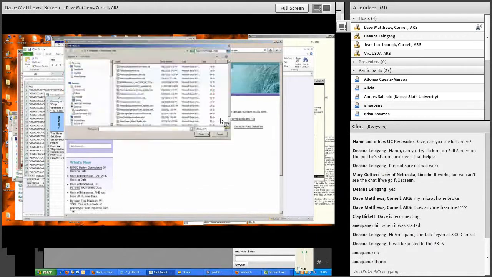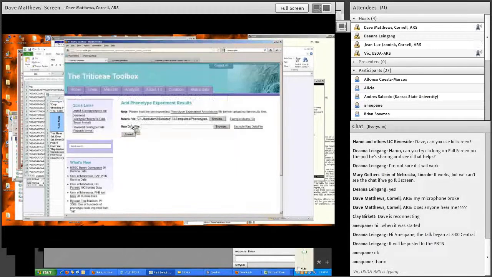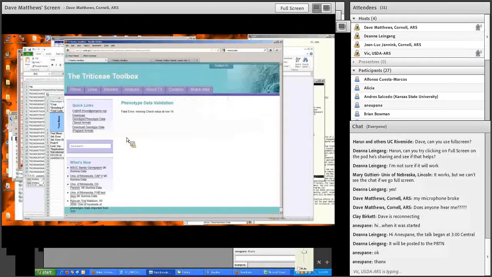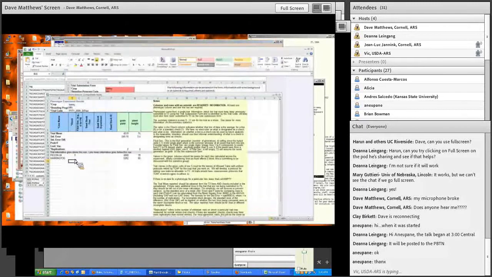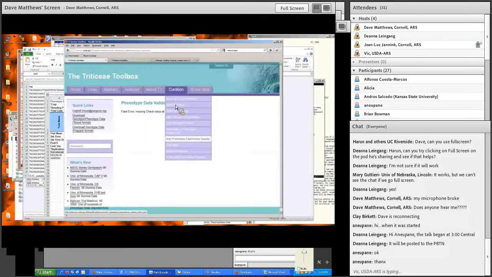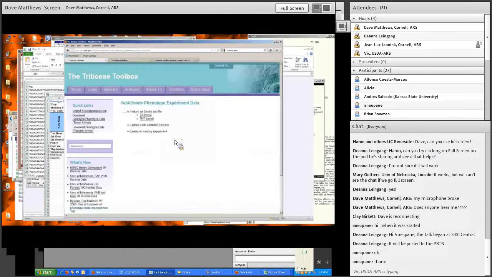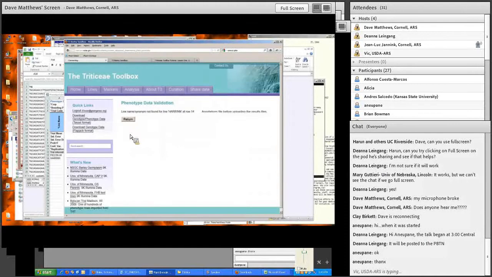Missing check value, so it is required. And a bad line name will give us, that wasn't the friendliest, but that was okay. And that's the error message for that. Otherwise it goes in. Oh yeah, I guess we should just do a successful one.